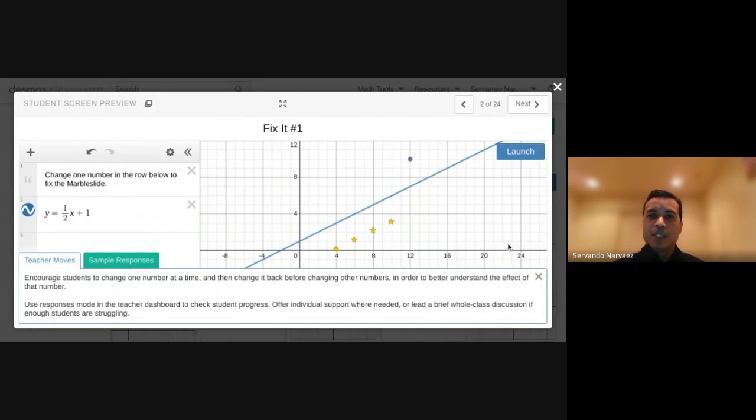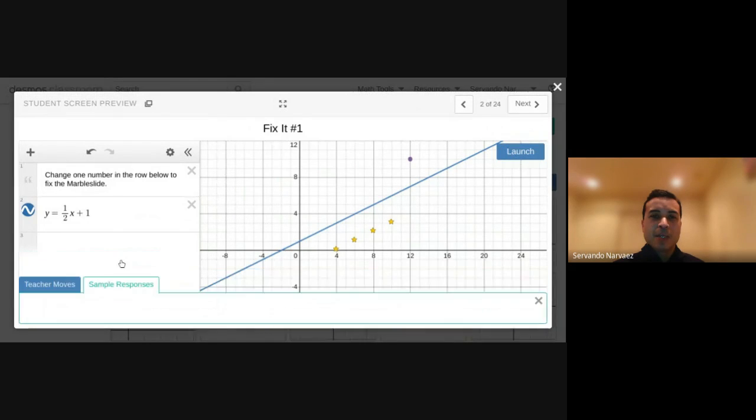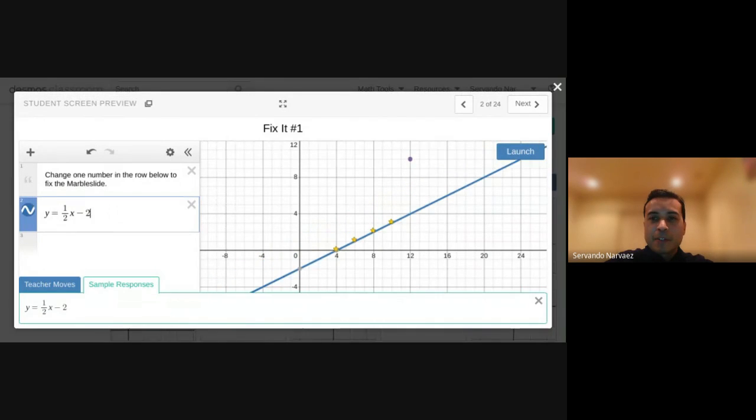Number 2, this is the one that I showed. It has some teacher moves. It has some sample student responses, basically the correct one. So right now, this is what you have. If you click on launch, it would not be successful because it didn't capture any stars. If you change this to a -2, it moves the line down. So this time when you launch, it would capture all the stars with the marbles, and you would be successful.